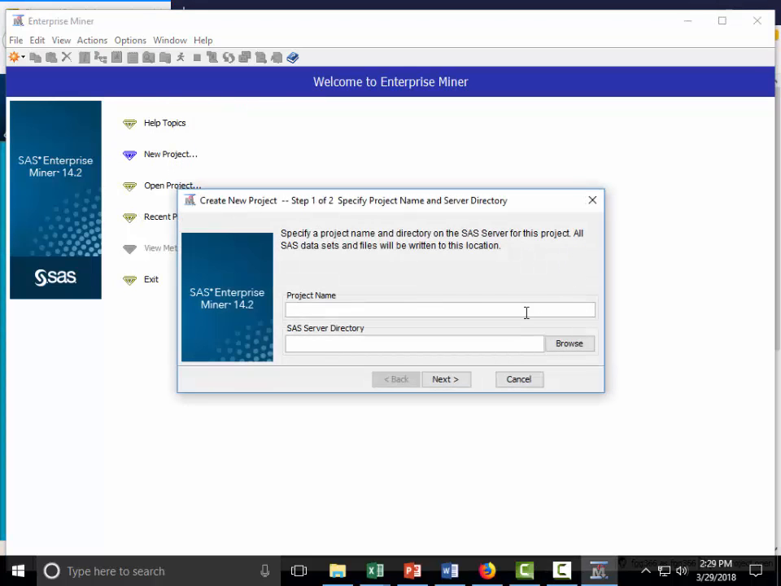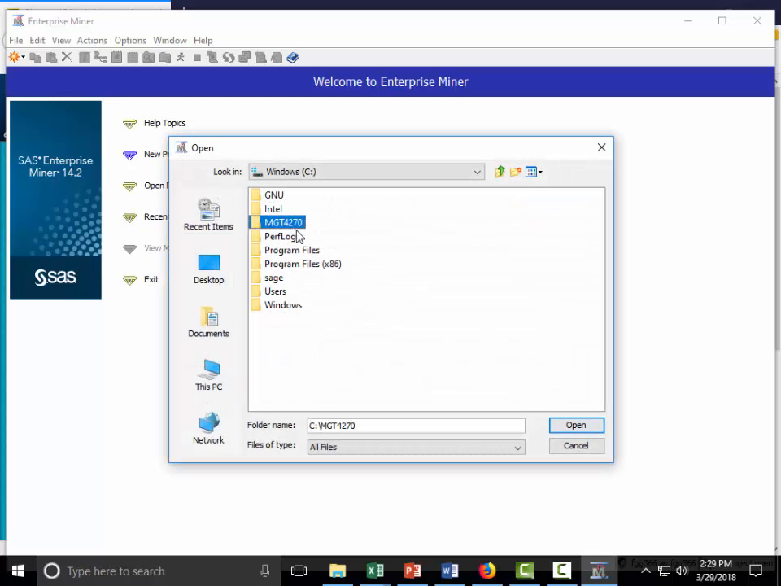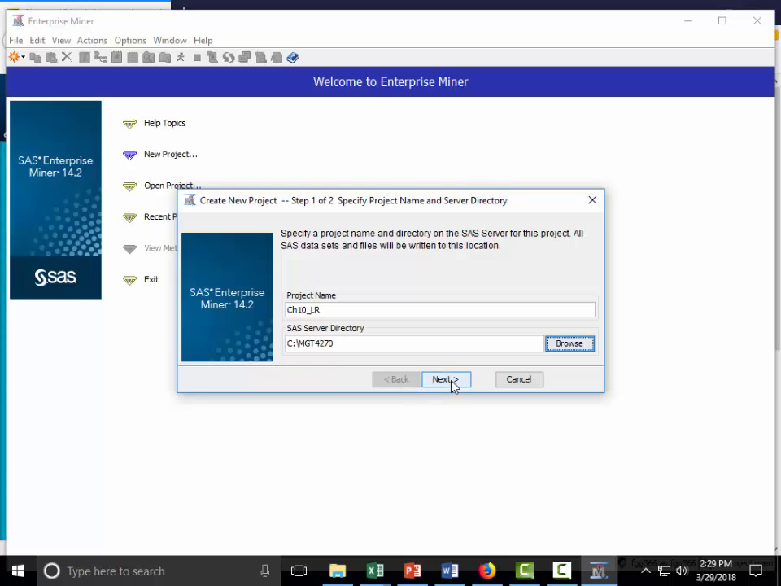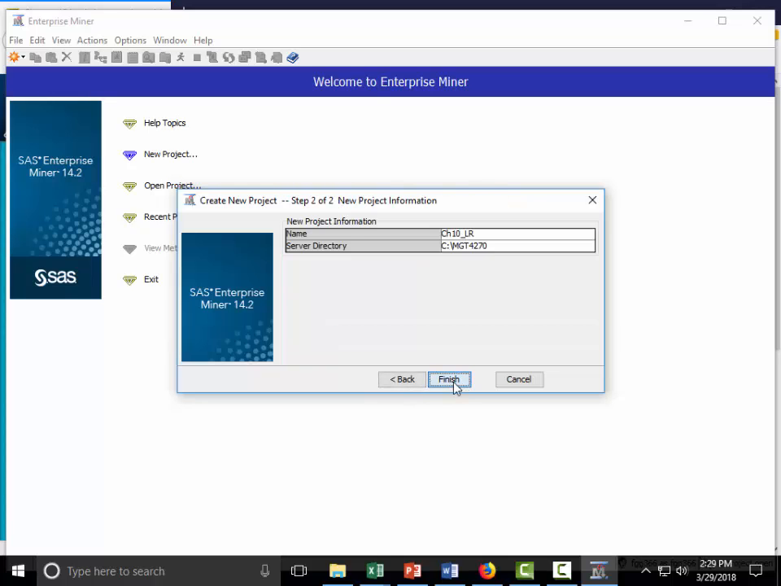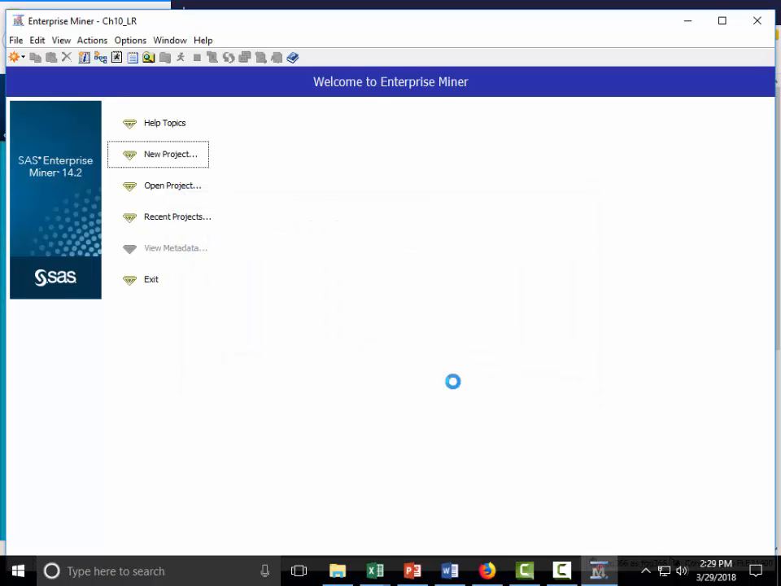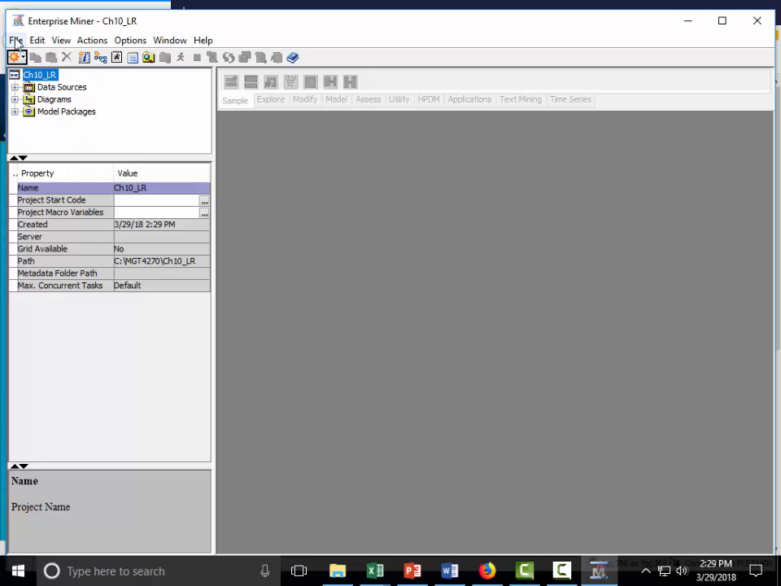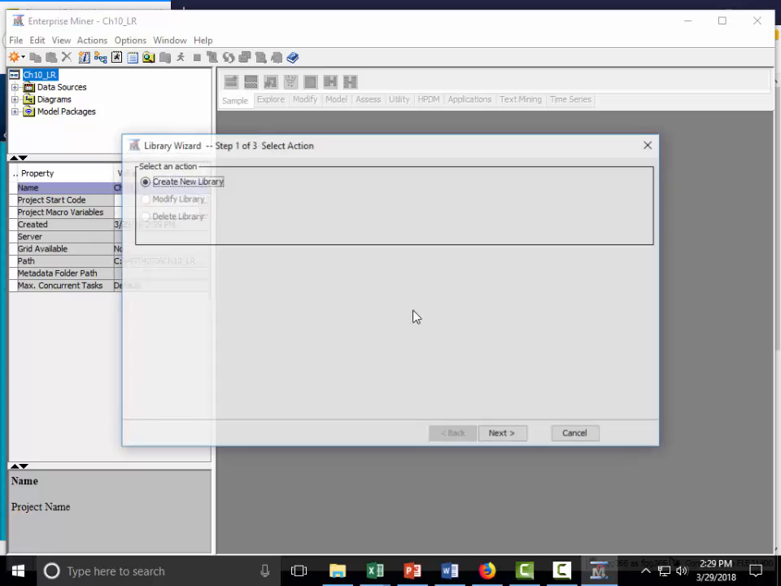New project, chapter 10, logistic regression. Okay, library.